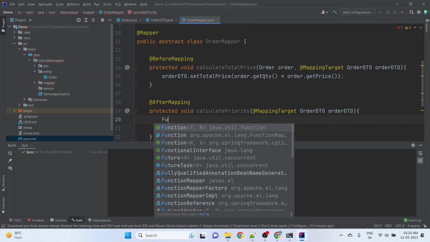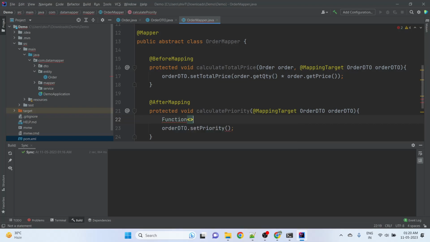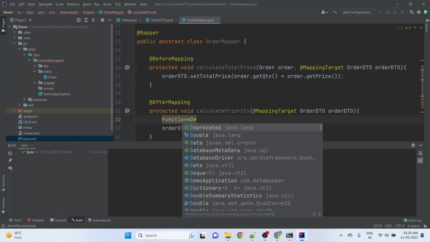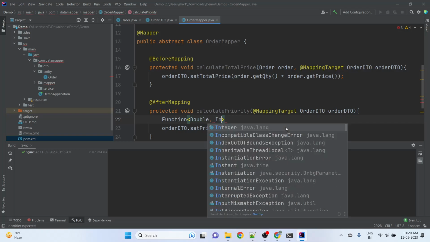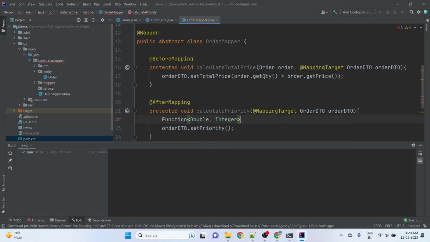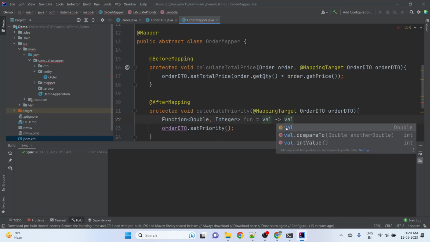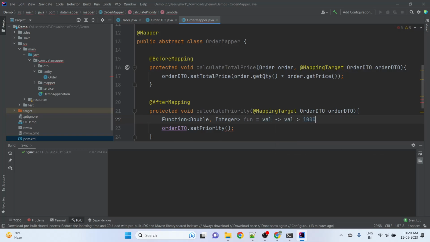So let me just create a functional interface. It is from Java 8, where you can create your own function. Basically it is taking one input. So our input is our total price, which is in the form of double, and we need an integer as an outcome. So if the value is greater than 1000, then set priority as 1, otherwise 5.